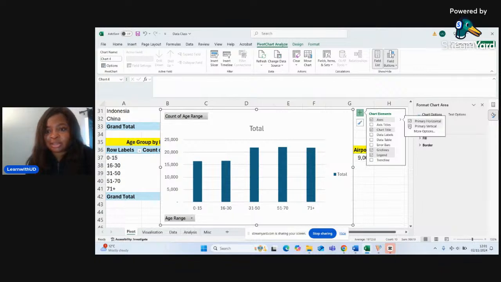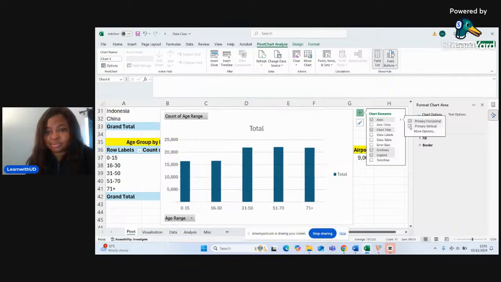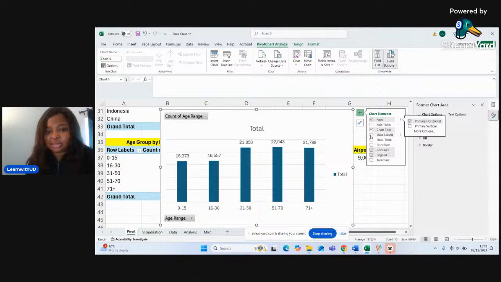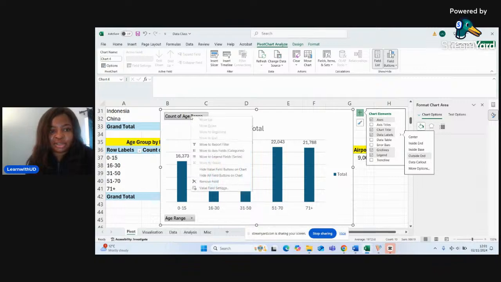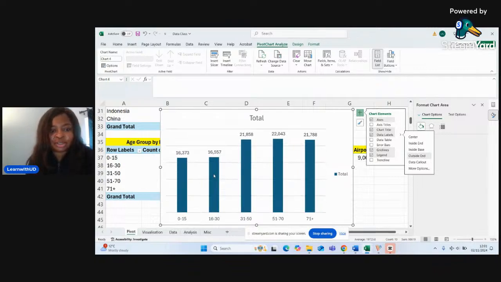I am going to take it out because I'm going to add data labels. So when I take out the vertical axis, I input my data labels. Mine is already on a default of outside end. So this count of age, I just hide that. Hide all fields button on chart. Then I take out the legend, this total, this thing is called legend. You just untick that.